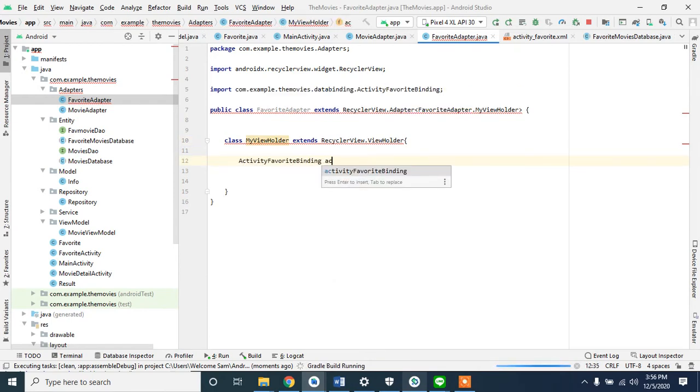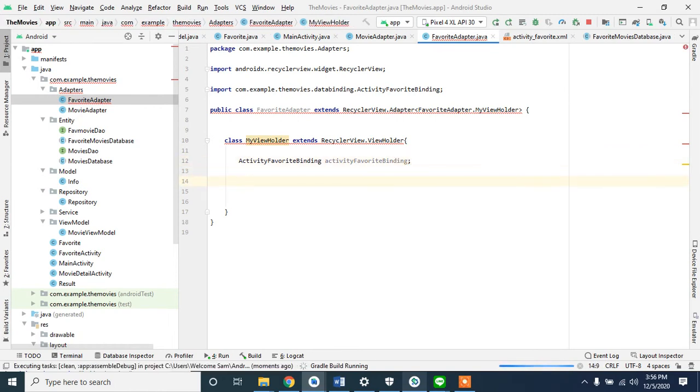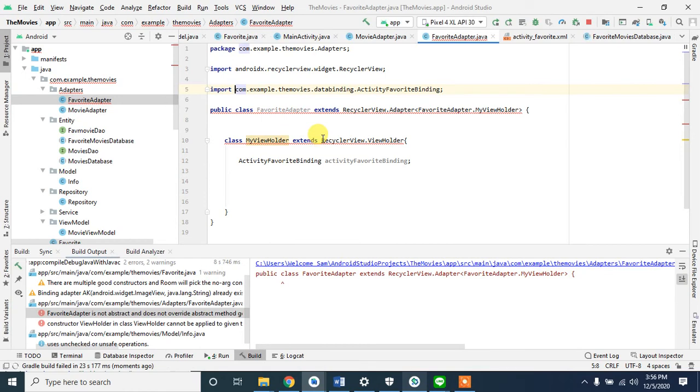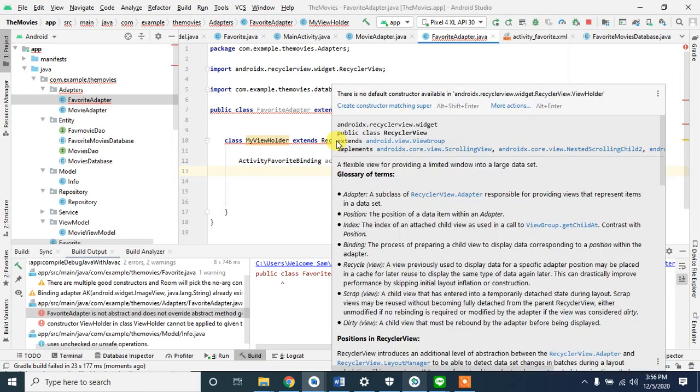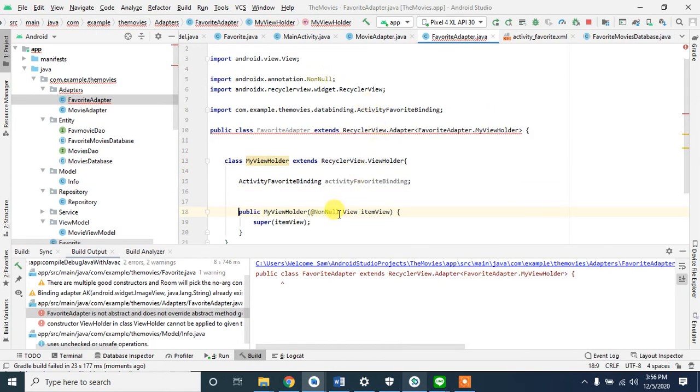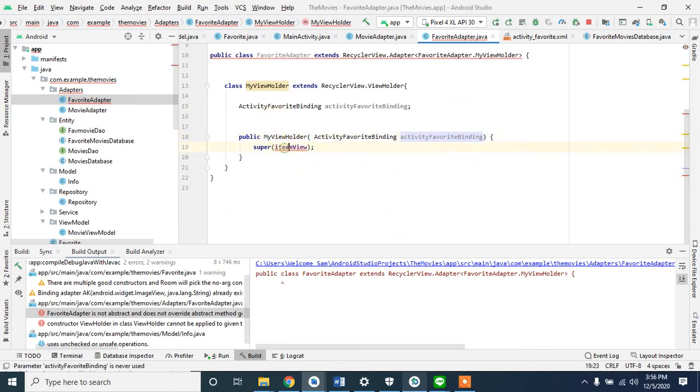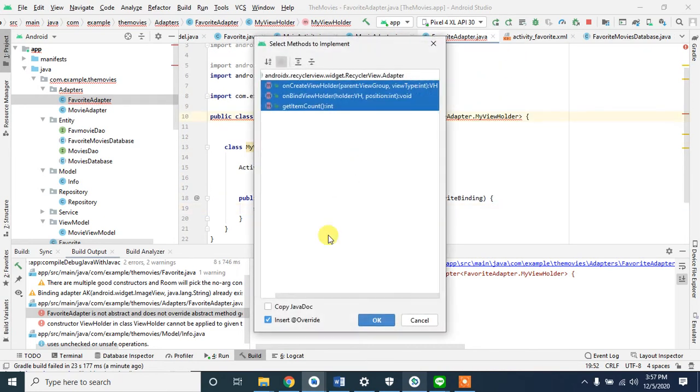Okay, we have it here, favorite binding. Let's create a constructor. So this is wrong. Favorite binding activity. Oh wow, binding, get root, and here we can implement the methods.